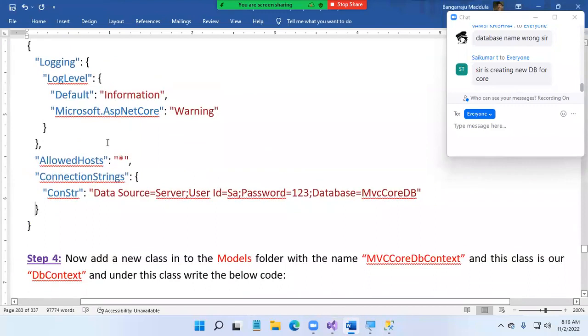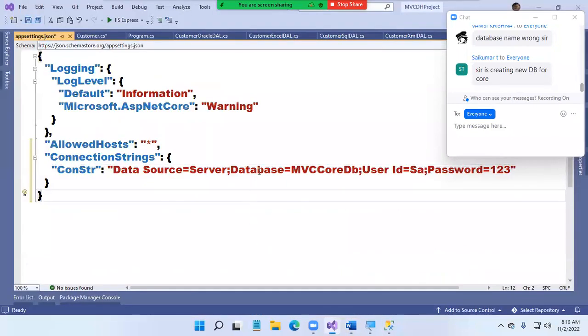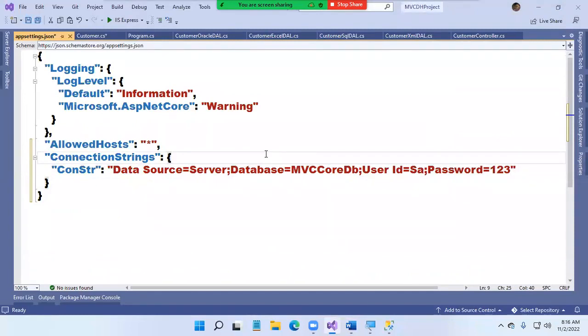Fourth step. What is the fourth step? Listen carefully. Now what you require to do is define the context class. Entity Framework requires a context class now. So what to do? We require to create a context class with the appropriate code.